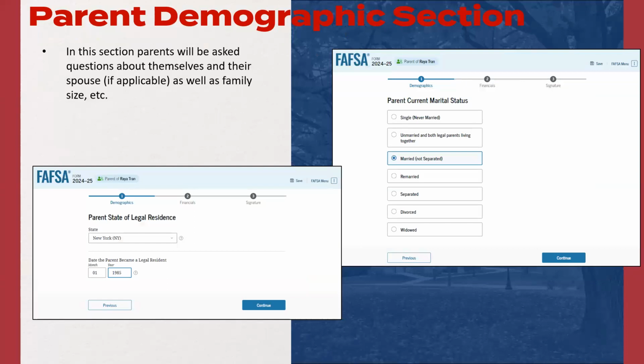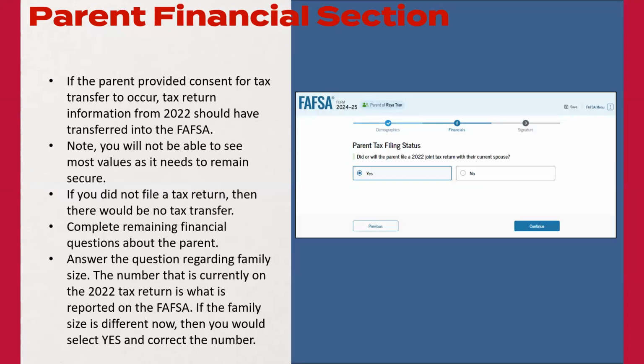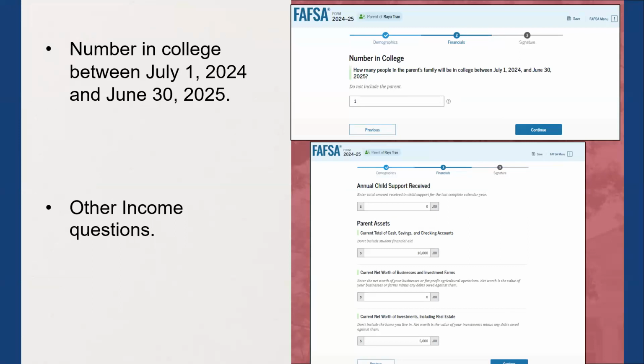You can see that there's also a tab up top that's going to walk through what the parent needs to do. Again, providing some demographics about the parental situation, as well as financials about the tax situation that was filed in 2022. What is the parent's family size? And again, since it's taking a look at the family size from the prior year on the tax return, you do want to check to see if that's accurately reflecting what's happening right now. And it will give you the option to change that if that's not the current situation.